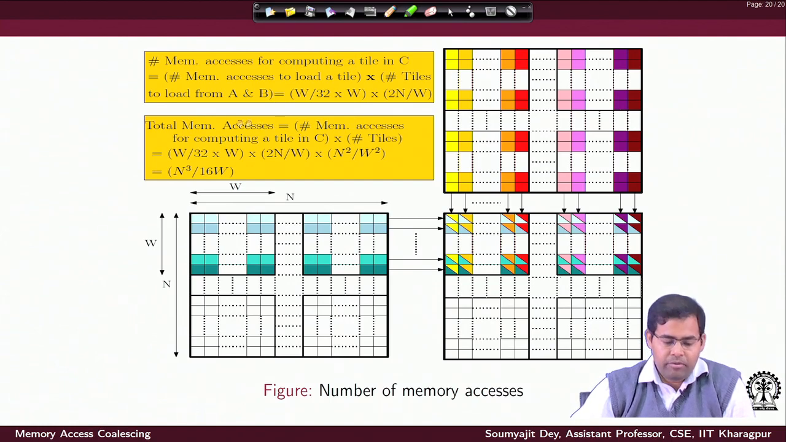The total number of memory accesses in general would be the number of memory accesses for computing a single tile times the number of tiles. So, that would give me w by 32 times w times 2n by w times the number of tiles, which is of course n by w whole square, or n square by w square. So, that gives me n cube by 16w. That would mean if I can choose a w which is significantly big, I can have an order of magnitude reduction here by n.